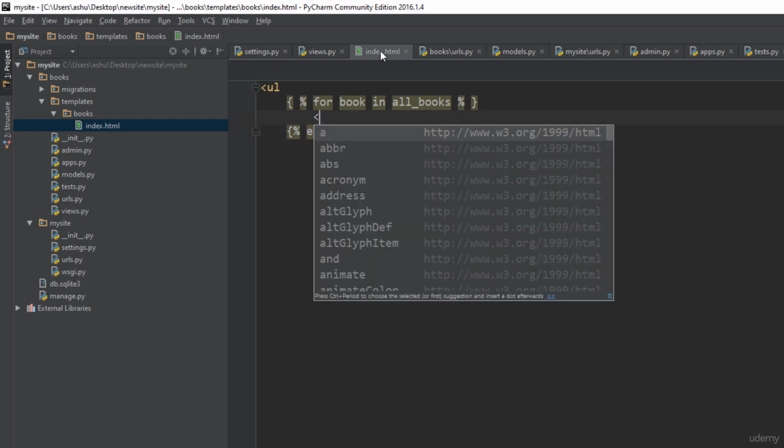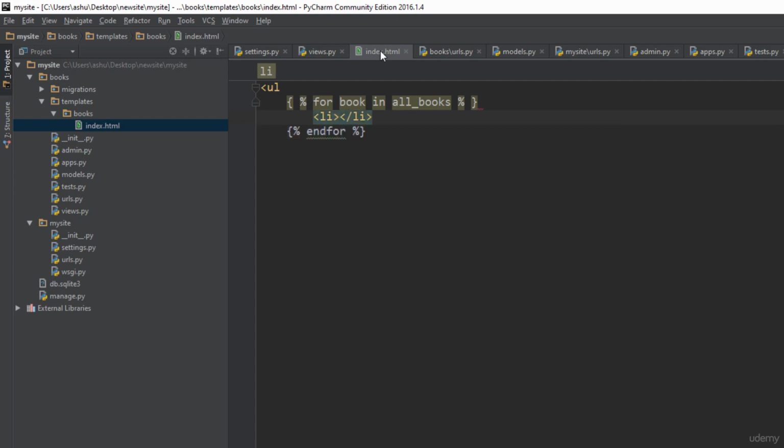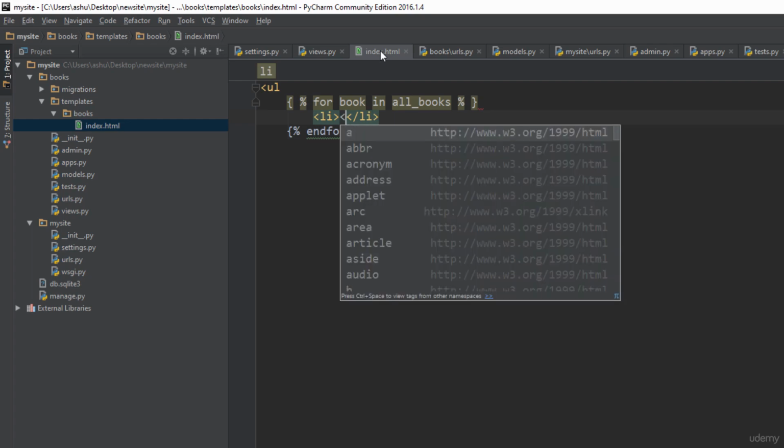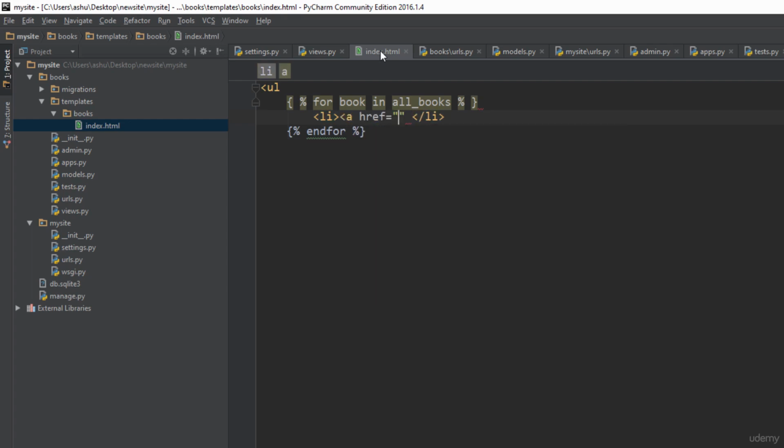And in between here you need to type in the list element. So you type in li, which is the HTML tag, and in between this you need to type in a link. So you type a href equals, and here as you want to pass in an address, that address is going to be something like slash book slash the book ID. To get the book ID, in these type of brackets you type in book dot id, which is going to give you the ID of that particular book. So this is going to be your link here.